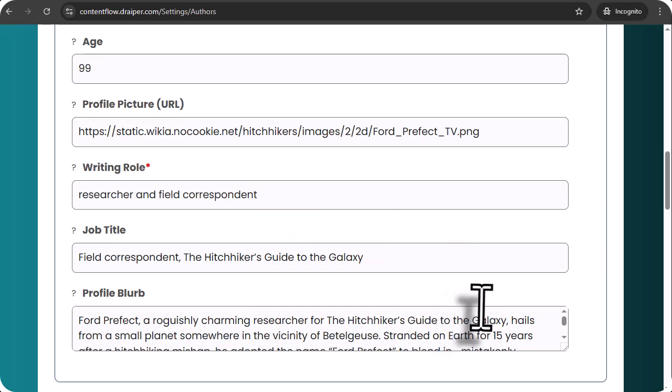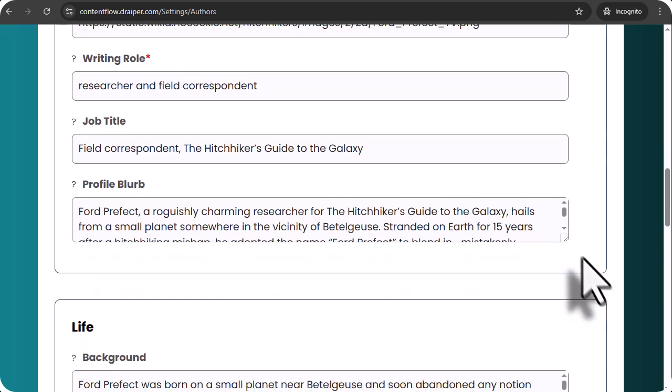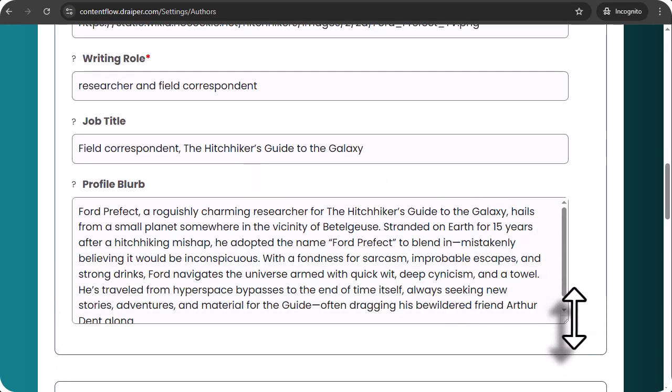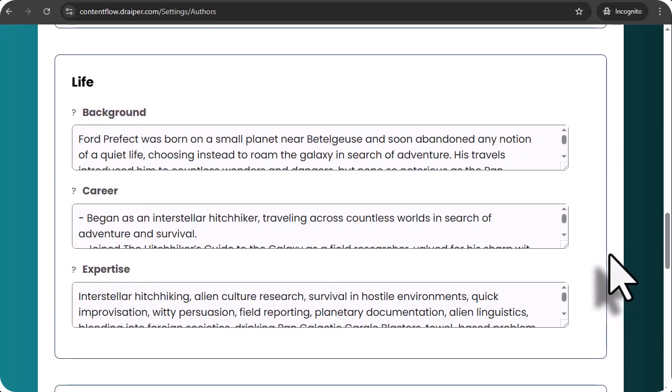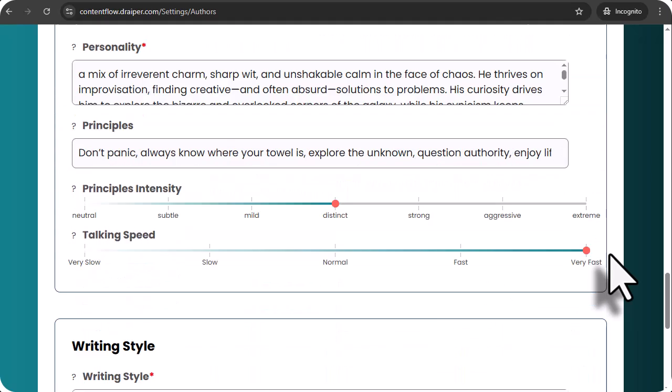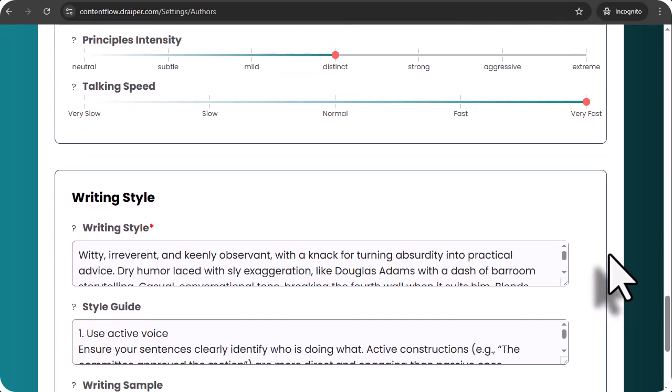The profile blurb, like the profile picture, is only useful if your CMS doesn't automatically insert a signature for you. The following sections, life, character, and writing style, are critical for Composer to fully understand the author.